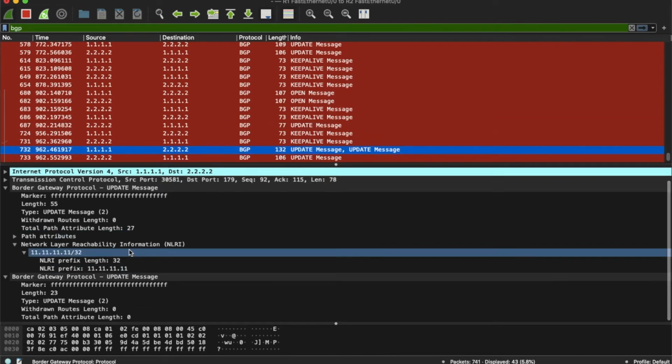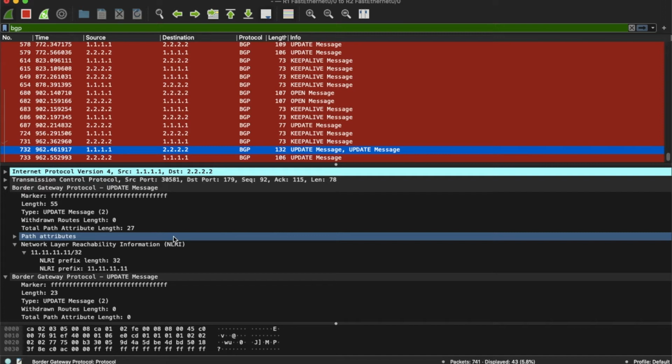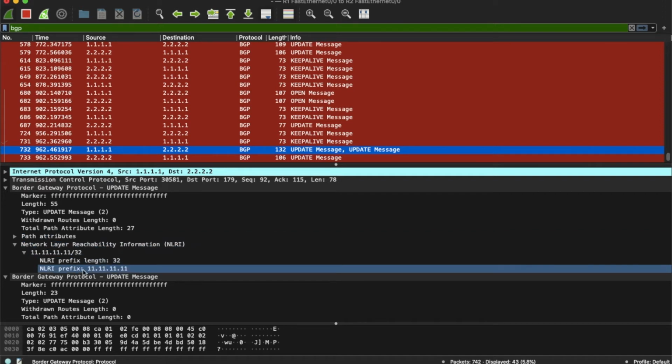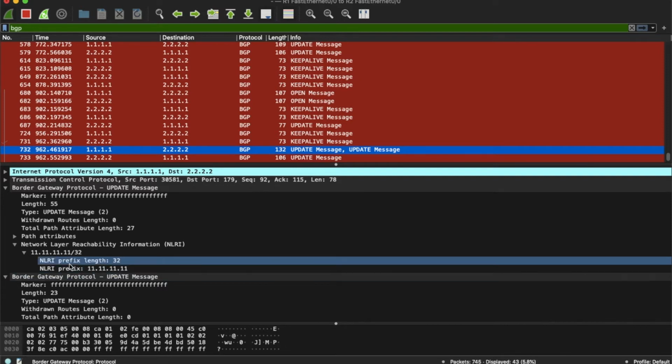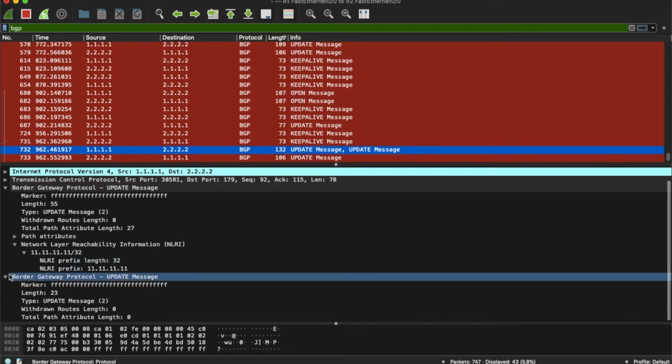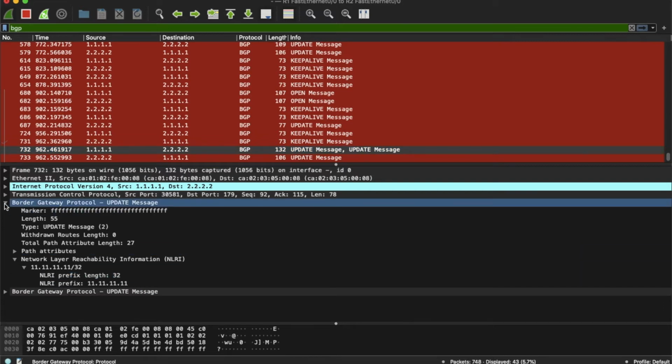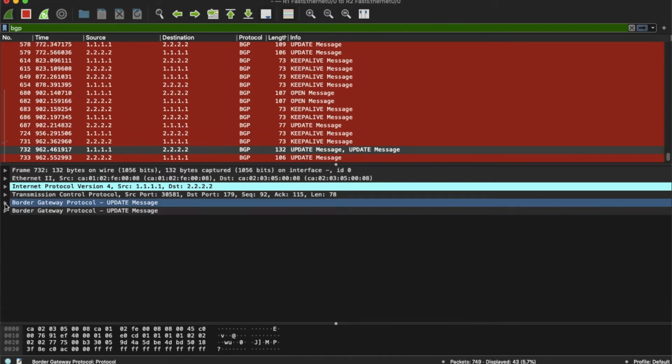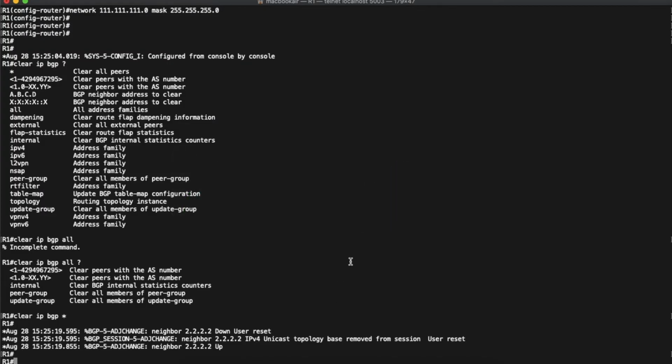Okay, here we go. It took a while to send the update message, but now we can see the 11 network here, but not the 111. Okay. So let's go back to the terminal.